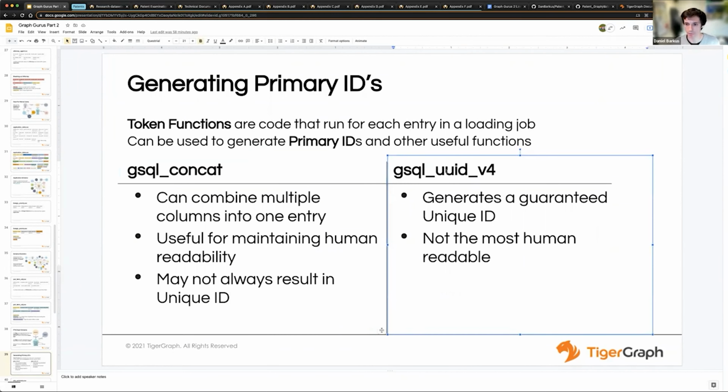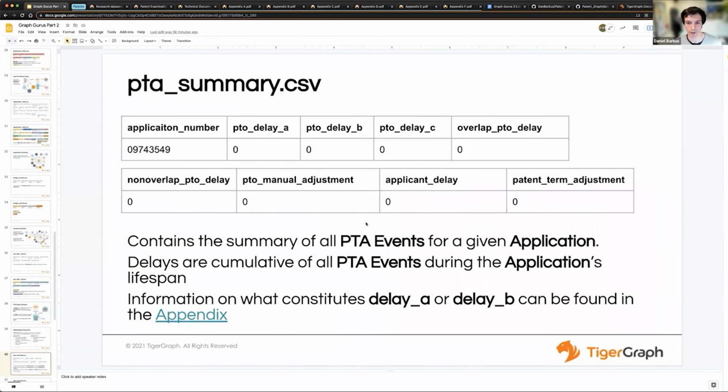For us, because of just the sheer number of possibilities, we want a truly unique ID, and we have a token function for that as well. So UUID v4 will generate a guaranteed unique ID for that vertex. It's just a big string of random numbers and letters, so it's not the most human readable, but it is guaranteed to be unique. So these are just some different trade-offs that you can think about when looking at your data set and trying to generate primary IDs if you need to.